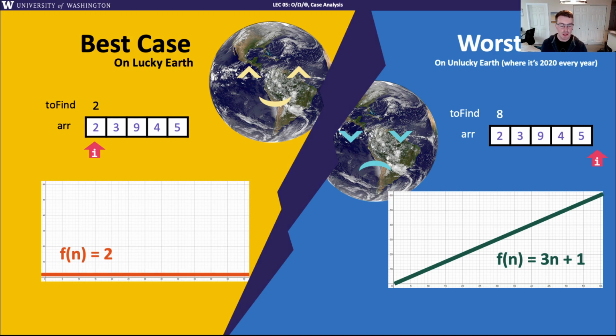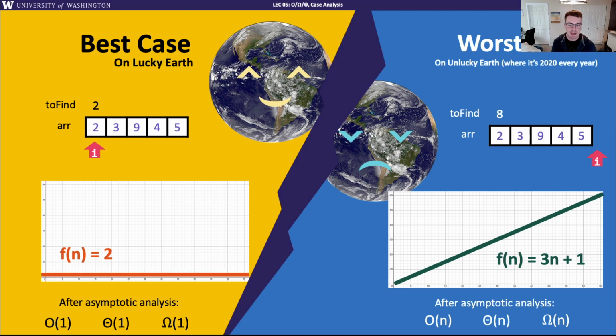And remember, in code modeling, you take the code, turn it into a function. And then we always do asymptotic analysis afterwards. So we take that function and turn it into a bound. So you can do asymptotic analysis on each of these because these are separate code models. So for the best case world, our asymptotic analysis would say that this is big O of 1, big omega of 1, therefore it's also big theta of 1, because everything is just constant. And in the worst case world, you'd find that it's big O of n, big omega of n, and since those agree, it's therefore big theta of n.